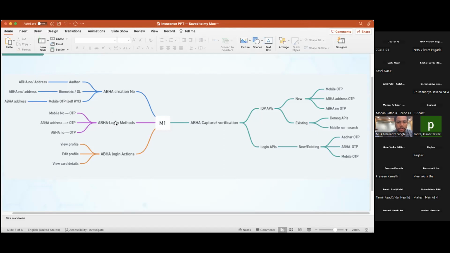Second, what is important to understand is the ABHA login methods. ABHA login is now possible through mobile number and OTP. The user can also log in through the ABHA address and OTP, and the user can also log in via the ABHA number and OTP. What the ABHA login methods essentially allow you to do is the subsequent set of steps which have been shown below.